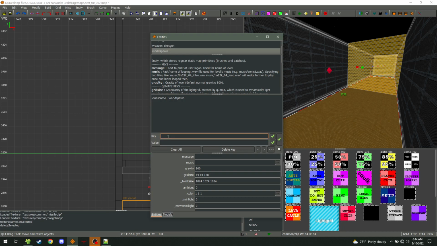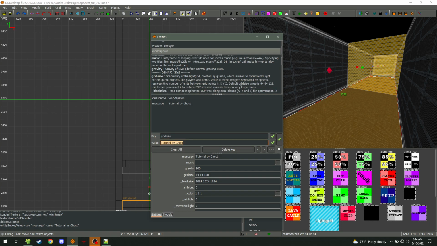So message, you can do message tutorial by Ghost. So when you load the map, it's gonna say the map name and then the message, which is tutorial by Ghost. Grid size. So default is 64, 128. It depends on the size of your map. So maybe in this case I'll do 128, 128, 256.